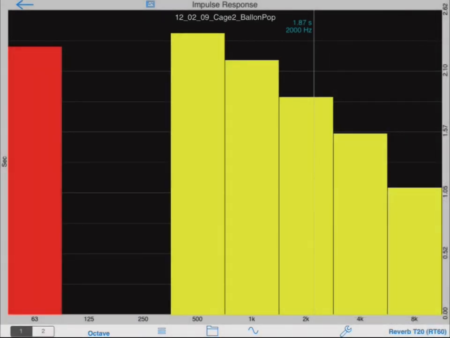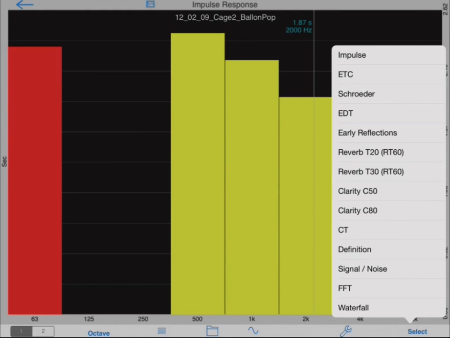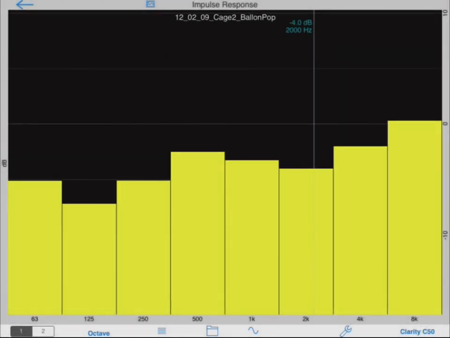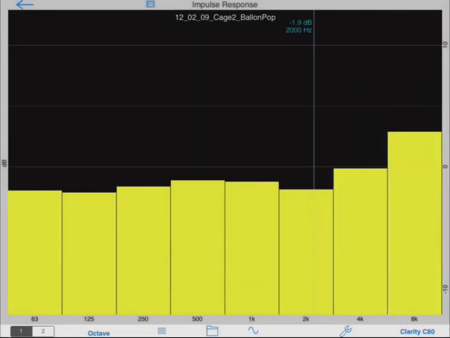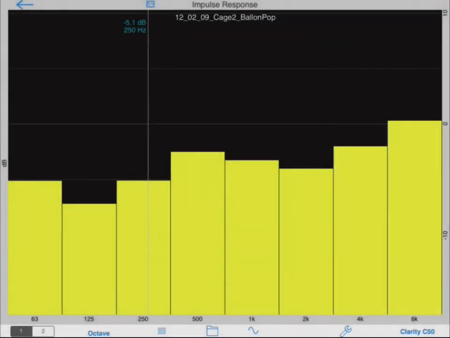The clarity parameters C50 and C80 can also be calculated. These are the 50 millisecond and 80 millisecond energy ratio parameters. C50 is often correlated to speech, and C80 is often correlated to music.